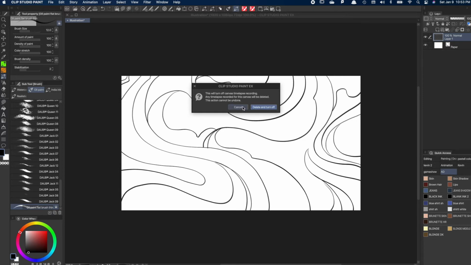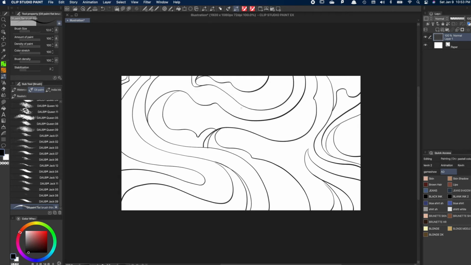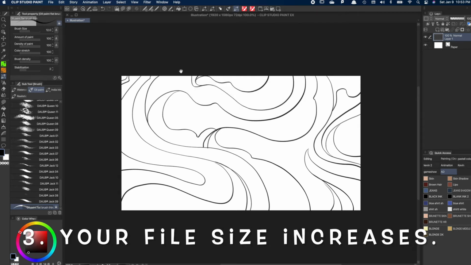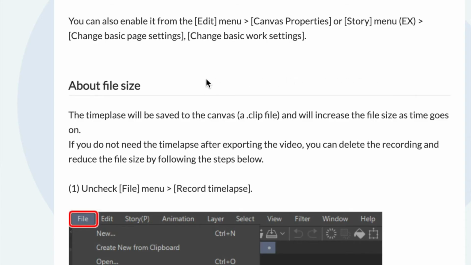And third, finally, this may not be an issue for many of you. Again, I'm not quite sure why Clip Studio Paint decided to make a note of it, but using the time-lapse feature will increase the size of your file. Now, this is according to the website. I haven't tested the amount. You'll need to keep this in mind if you have a limited amount of hard disk space.